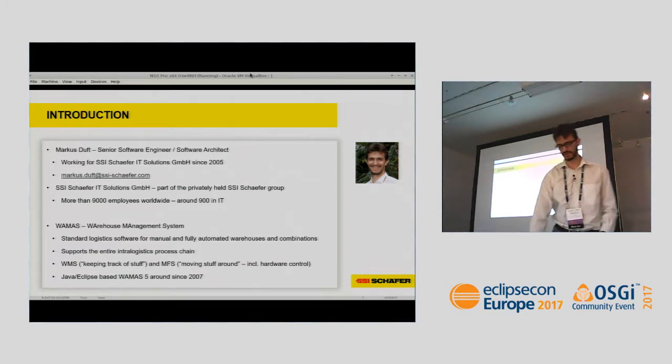Everything we have so far in software right now is Java based. So previously we had C and stuff. But nowadays we're all Java, and at least huge parts of the software are based on Eclipse RCP. So we're not using Eclipse only as an IDE, but also as a platform for our software.